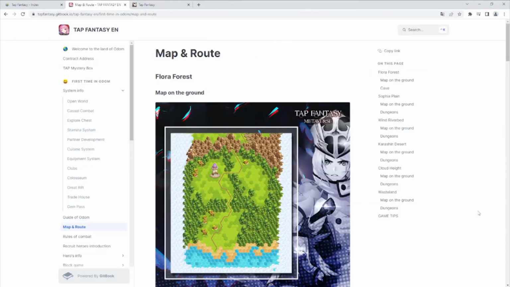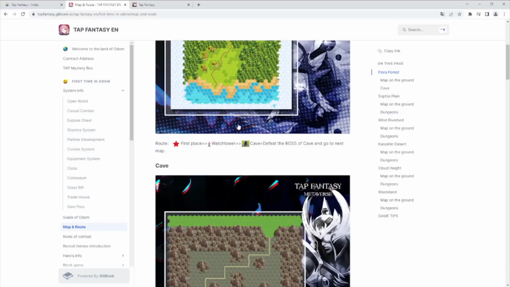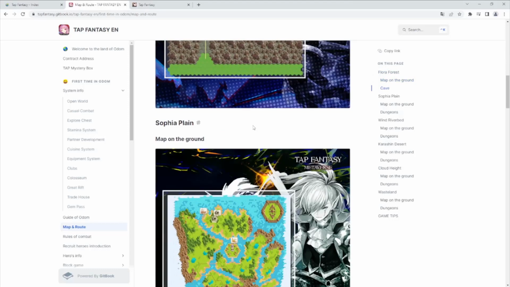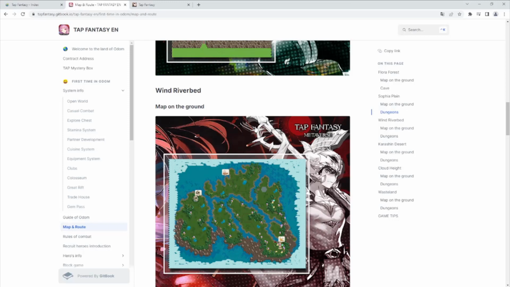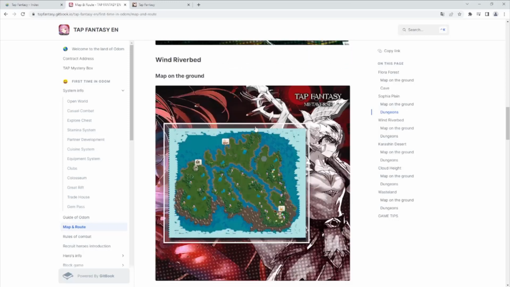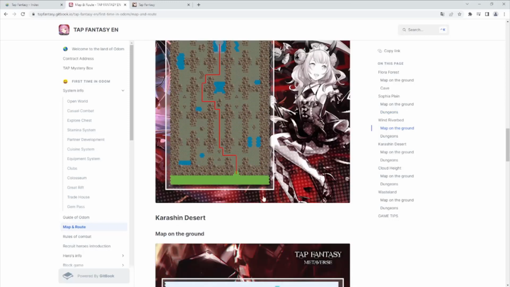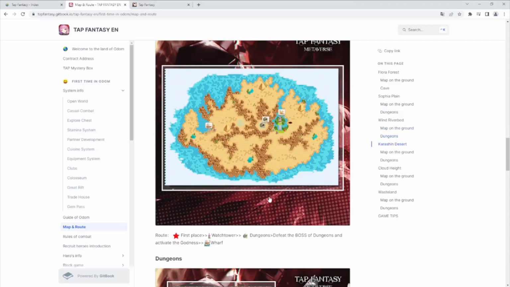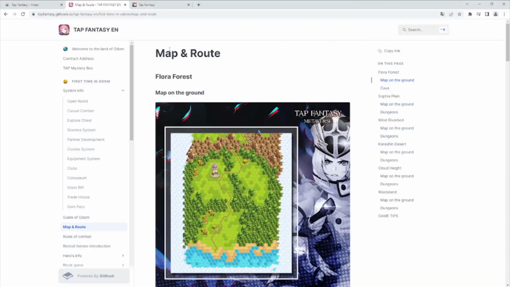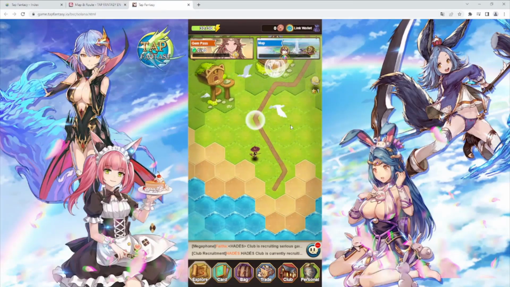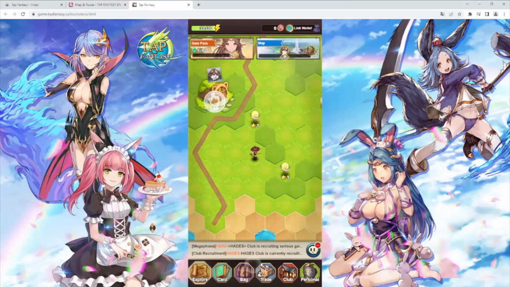And here you have the map and road, and a lot of maps you can find here. The Flora Forest, as you can see here, and the cave, the Sophia Plain, for example, the dungeons, as you can see, of course, the White River Bed, and the dungeons here also, Karashan Desert, and yeah, and the first map, as you can see here, the Flora Forest, you can see here the archipelago.